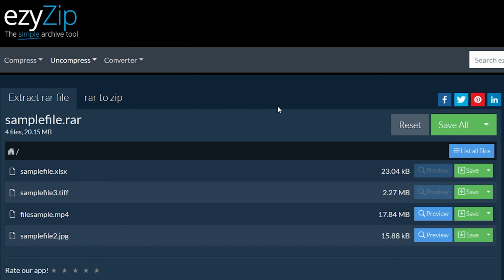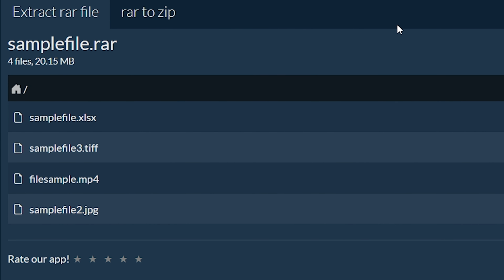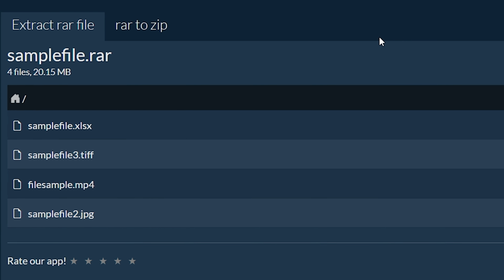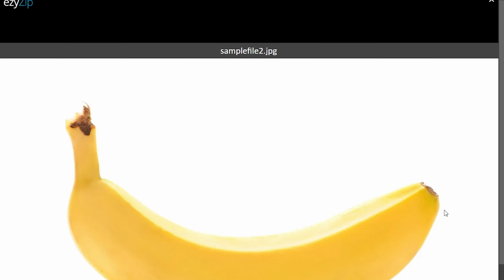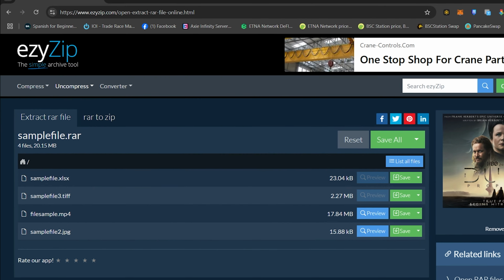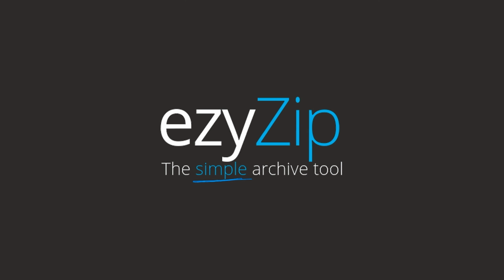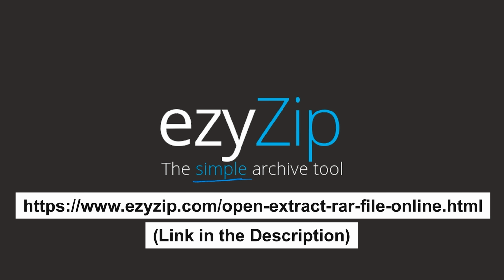Once the file loads, you'll see a clear list of all the contents, files, folders, and their details, ready for you to browse. For certain files, like images or text, you can preview them right in your browser. No extraction or extra software needed. That's it. Viewing RAR files has never been this easy. Head to ezyZip.com to try it now.